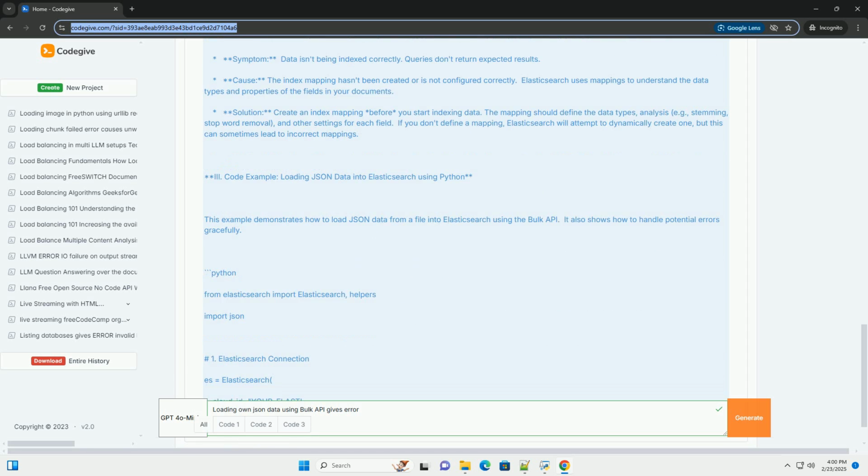Solution: create an index mapping before you start indexing data. The mapping should define the data types, analysis, for example stemming, stop word removal, and other settings for each field. If you don't define a mapping, Elasticsearch will attempt to dynamically create one, but this can sometimes lead to incorrect mappings. 3. Code example: loading JSON data into Elasticsearch using Python.